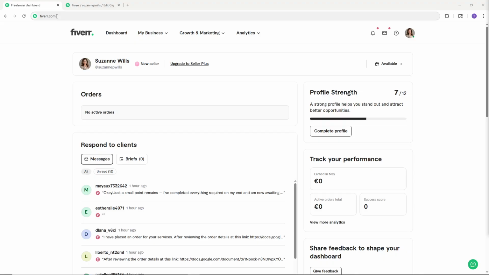First, open your web browser and navigate to fiverr.com. Once you're on the homepage, go ahead and log into your account.